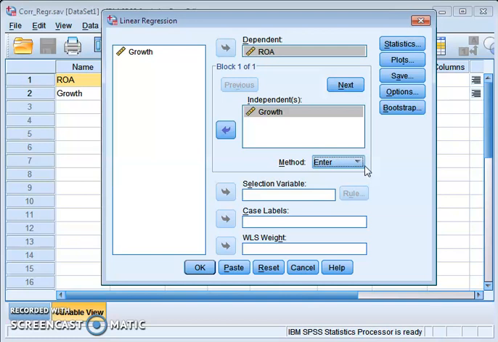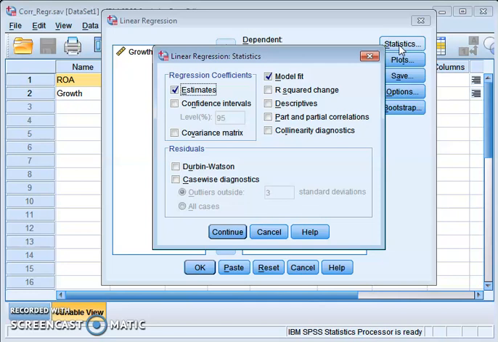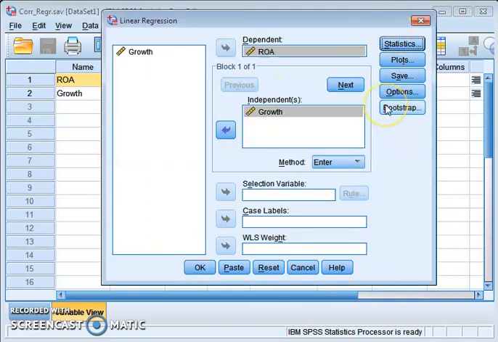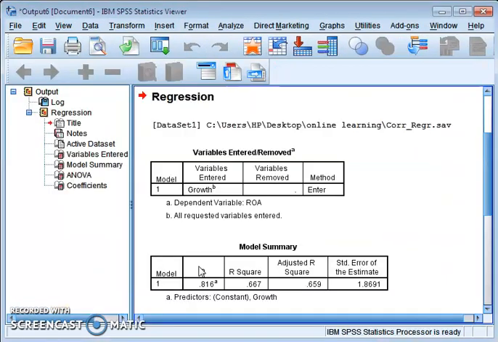Now I just want to explain a few of these options and tabs. This is the tab for Statistics. If you want to know the statistics, you can click on this. All the desired statistics are already ticked: we need model fit and we need estimates, both are already selected, so we need not change anything. You just need to click on OK. Once you click on OK, the result will appear.